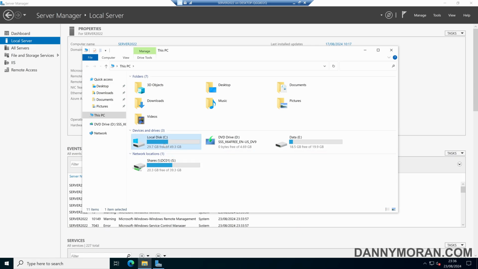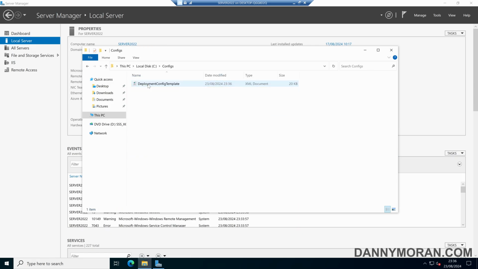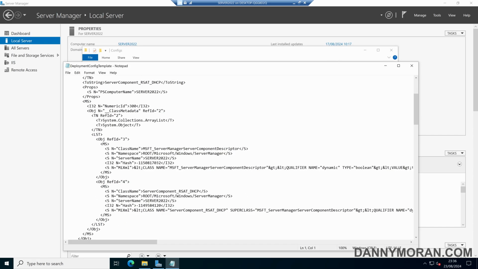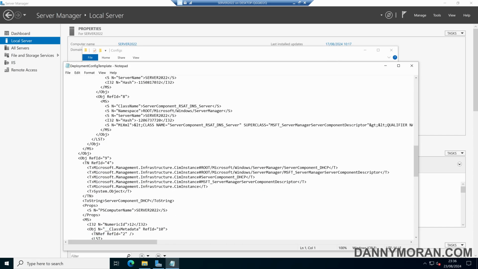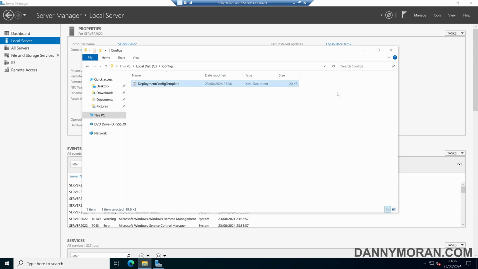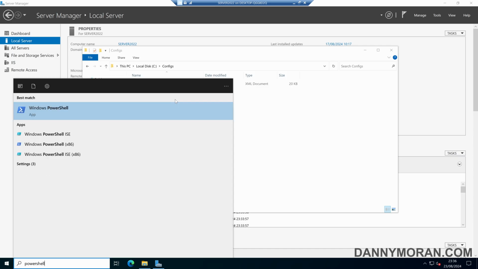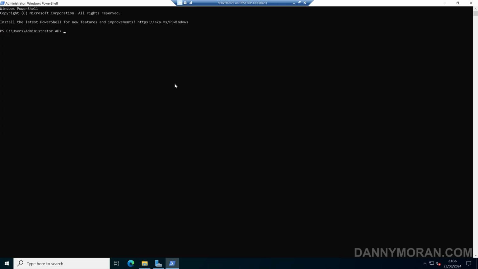And if I open up File Explorer and come to our configs folder, we can see we've now got a configuration template file. And then within this is just some XML with those settings we've just selected. So now if we want to install, for example, DHCP and DNS on any server, we don't have to use the Add Roles and Features wizard. What we can do is we can just take this template file. We can open up with PowerShell on any of the servers that we want those features installed.